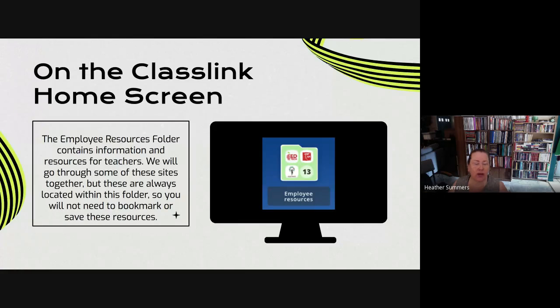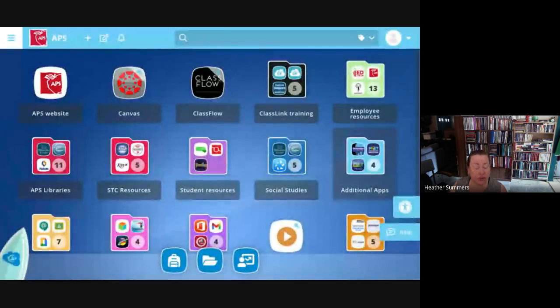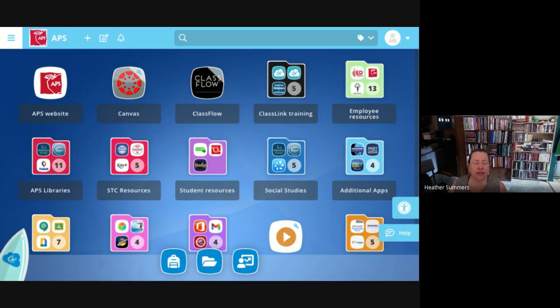When you open it, know that all of these resources on this slide deck are included on here, so that when you do get access through your APS email address, you'll have all of these saved as you go through. But I'm going to show you a live view of what this looks like. For the people who do have access, you can follow along. Otherwise, you can just see what my screen looks like in my Classlink. So on my Classlink, you can see an assortment of resources that are available to you here. So your APS website, and then some folders.